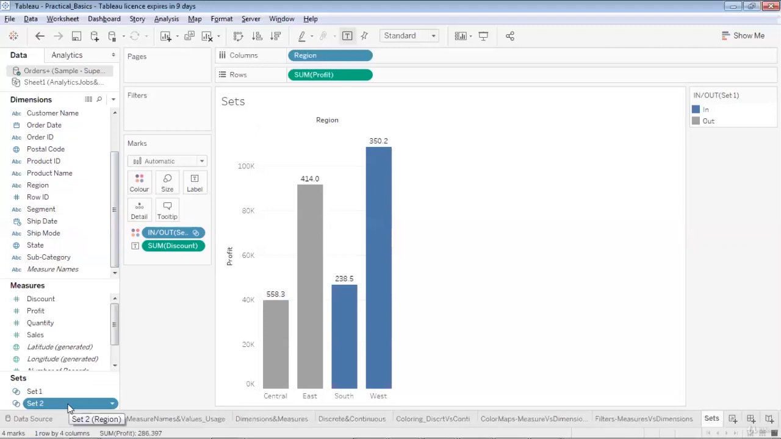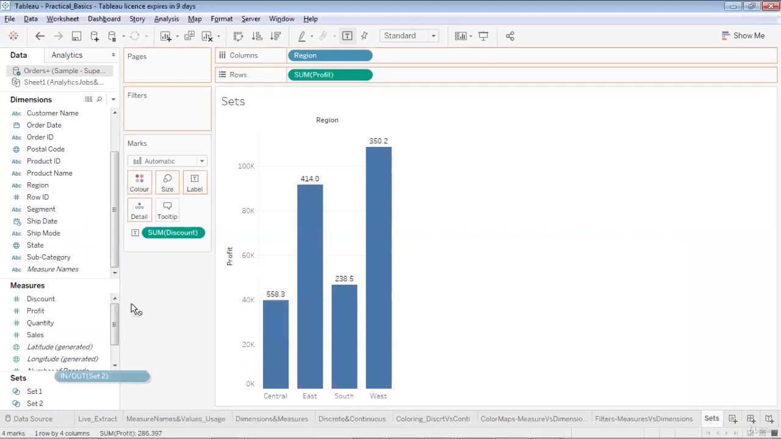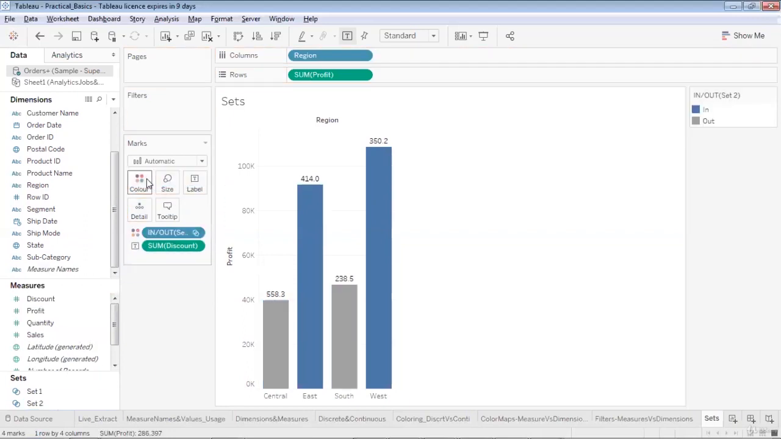Now if I would like to color these regions with profit using set 2, I'll remove this set from here, and I'll simply drag and drop set 2 on the colors. So now you see the states east and west, the ones which are generating the highest profits, are within my set, which is set 2, and the regions out of my set are south and central. Now this was an easy implementation of sets.